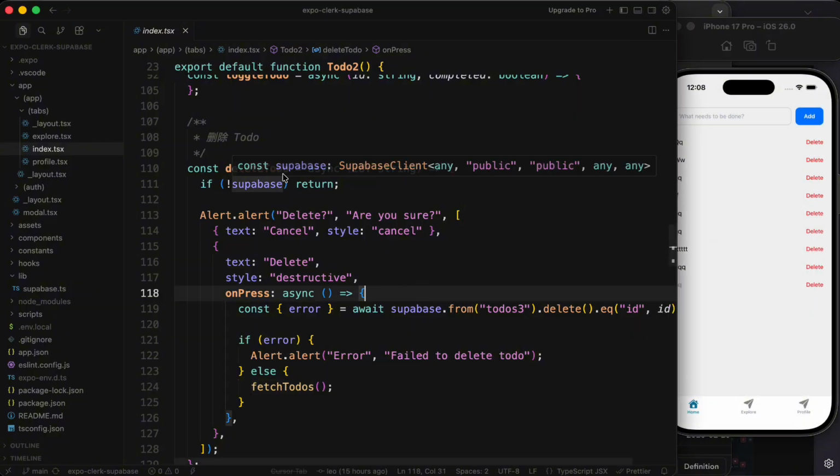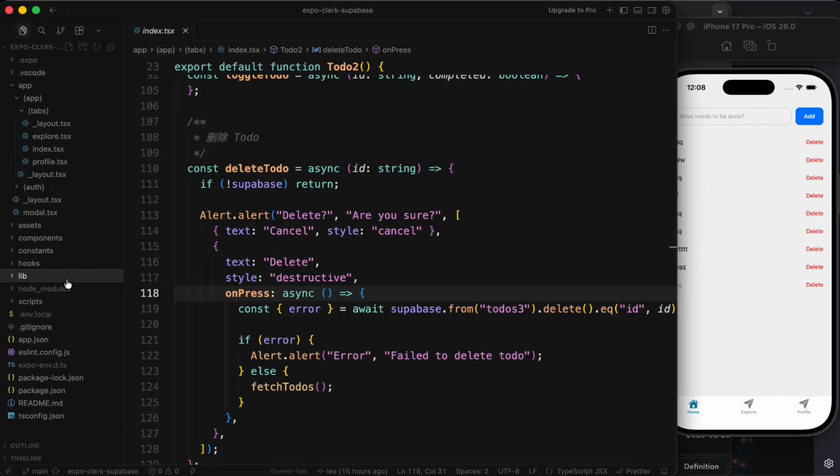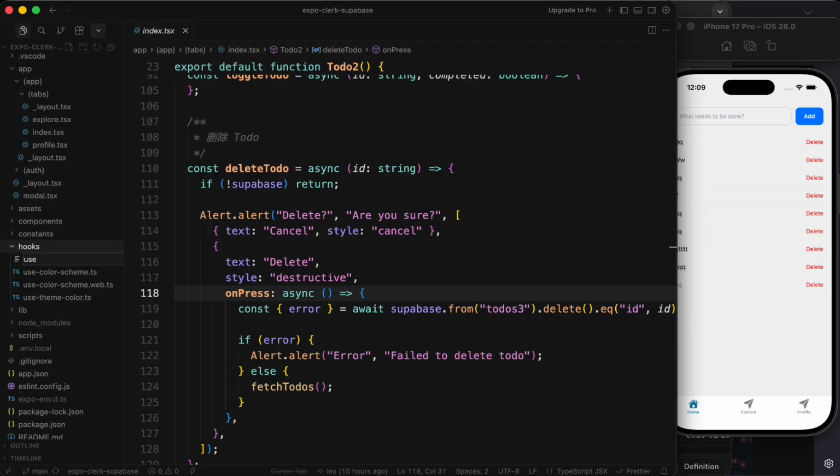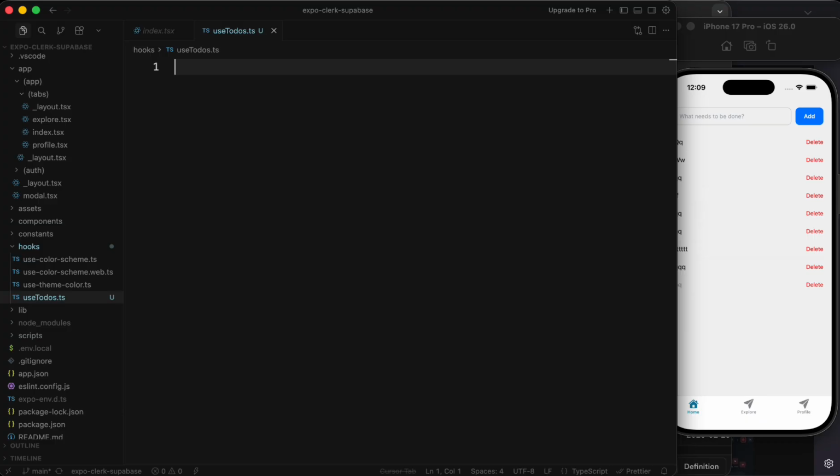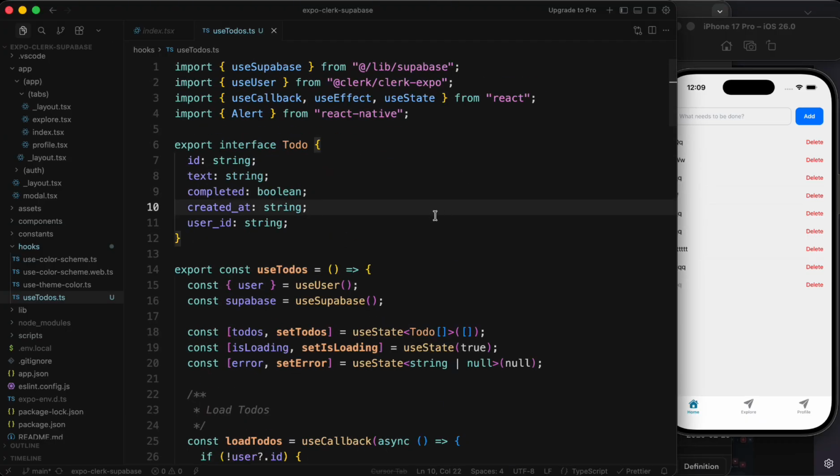This is the index page. So we make an update to do CRUD with Supabase. Okay, and hooks. Create a file, useTodo.ts. So this is the hook file, useTodos.